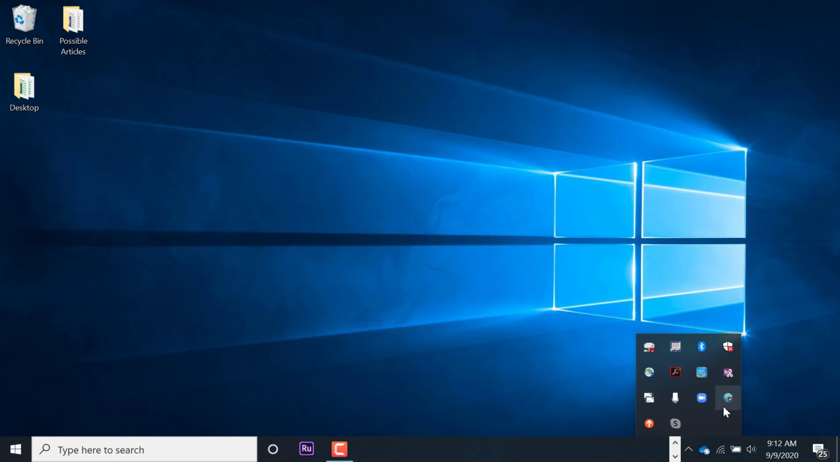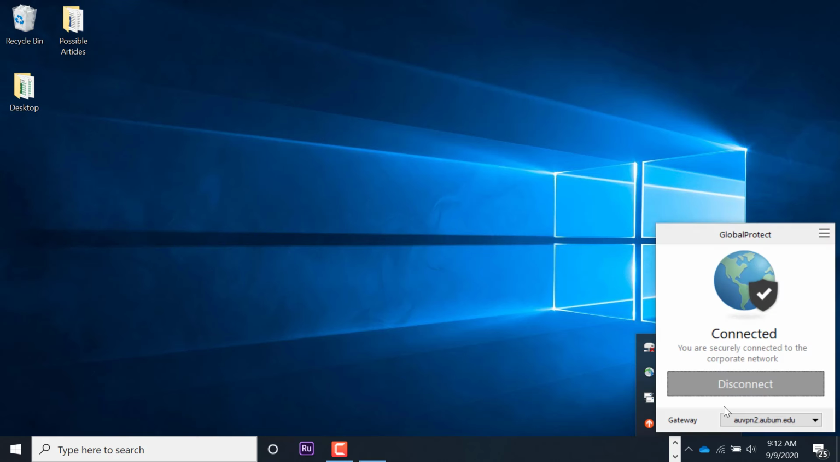Click the GlobalProtect icon to open the VPN and to disconnect. Click Connect to begin again if necessary.